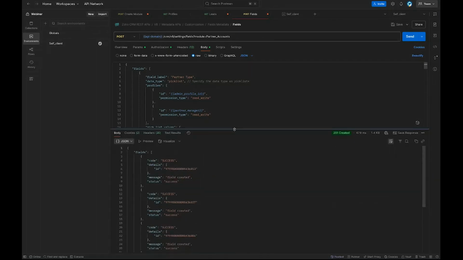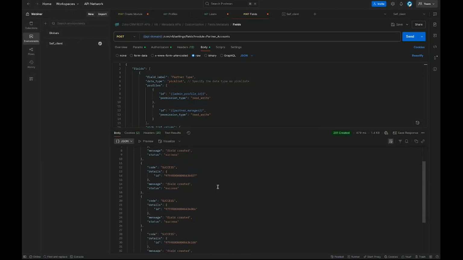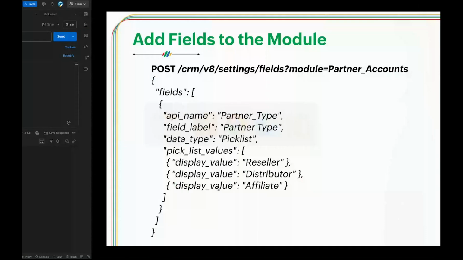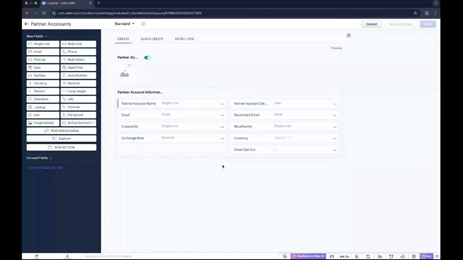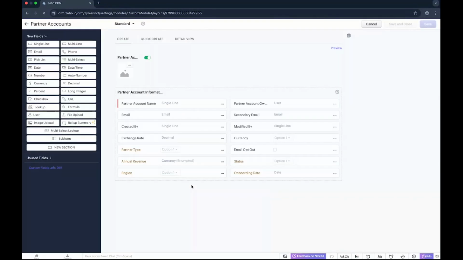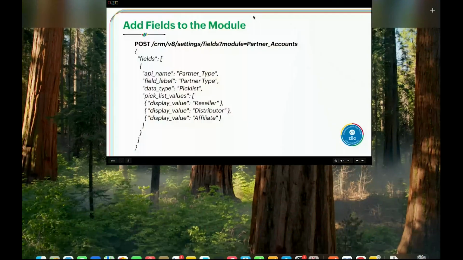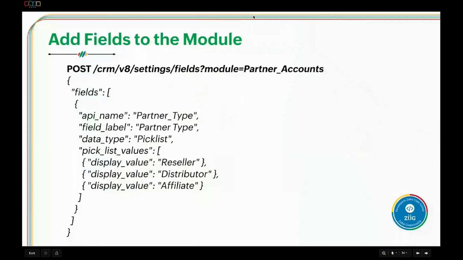Now coming back, this is the response that we have, which means our fields are created. Now let's again go back to the UI. This is how our module looked earlier. Let's do a hard refresh and see. Now, we have added the partner type, annual revenue, region status, and onboarding date fields. These are the 5 custom fields that we just added. You can also verify this using get fields metadata API. Let's skip that because we have time constraints today.